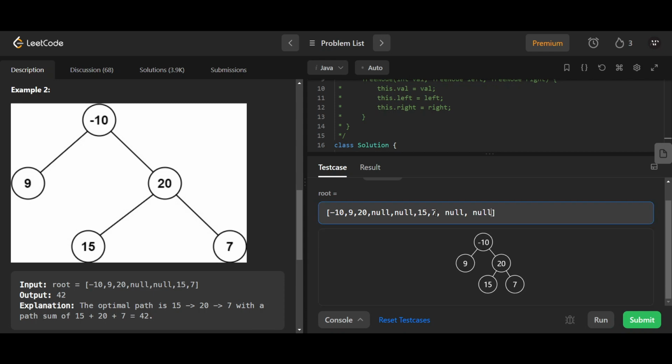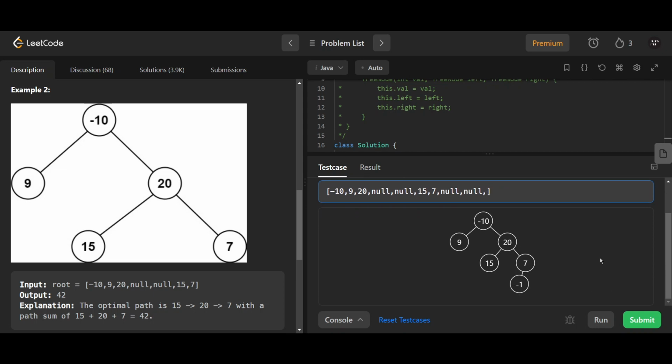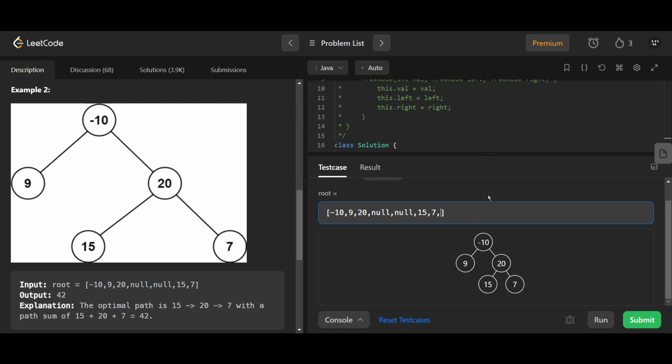It fails to parse my input. Why? Maybe because of the comma. Okay, and then minus 100. Hold on, let me see. So minus 10, 9, 20, and then null, null, 15, 7, and then minus 100. Okay, you just have to give minus 100 right away.